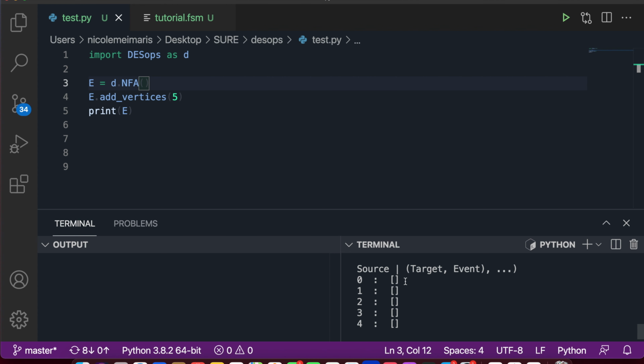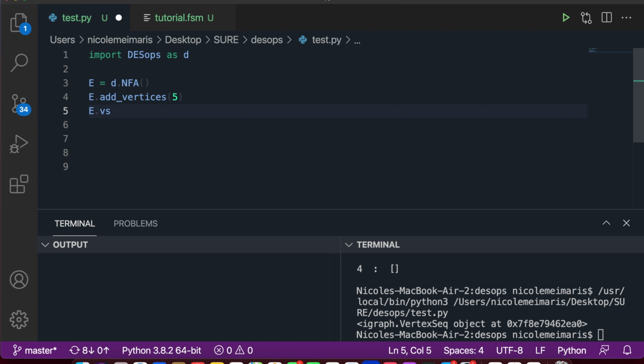So one thing I want to make clear is when we first initialize vertices, they're given a specific index, and that will by default be their name as well, but we can actually alter the name by using e.vs. E.vs will give you access to all vertices within that specific automaton, which is super helpful whenever you want to edit a certain attribute of a vertex, or if you wish to iterate through all the states in a specific automaton.